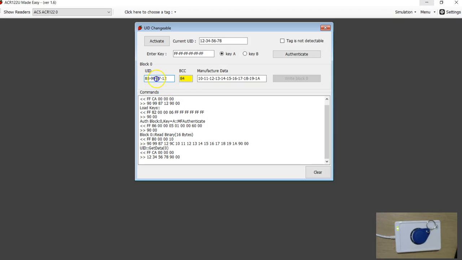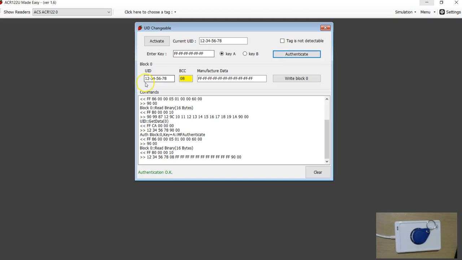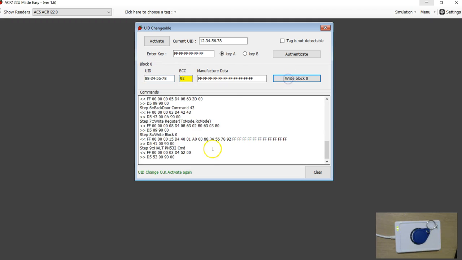Now I could have done some validation here, but this is a learning tool, so I want you to learn that these things can create a problem. So I'm going to make it 88 and first authenticate, and it's enough to change the first byte to 88 and write. Obviously now at the end of this sequence of steps, you do not get any beeps, so that indicates that the ACR122 is not able to auto detect this tag. And if you try to activate, now it's an error, you can't do anything.